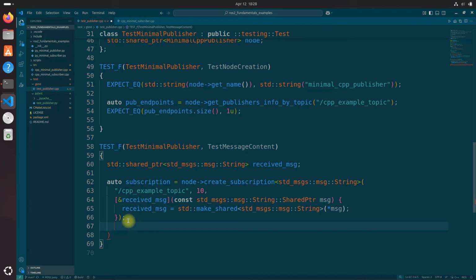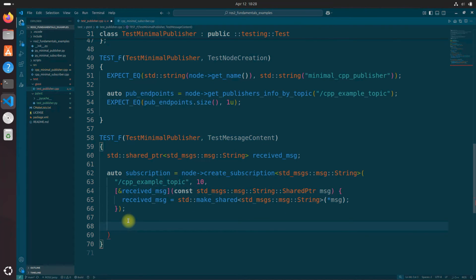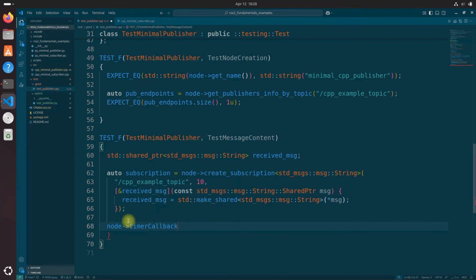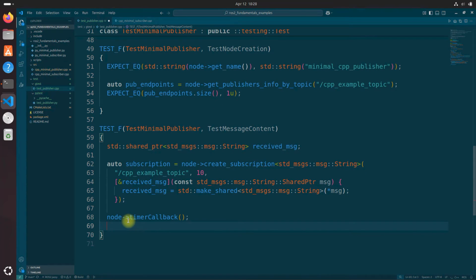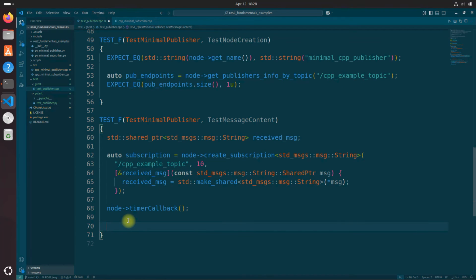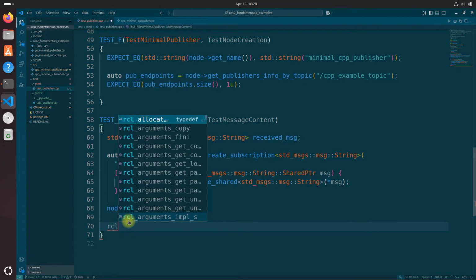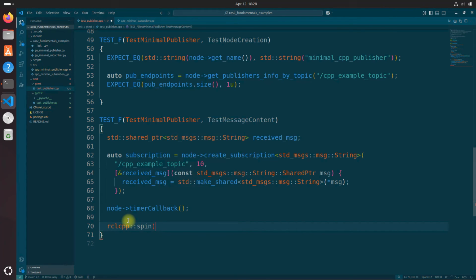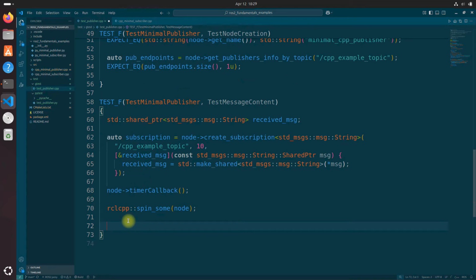Created our subscription. Now we need to actually trigger the publisher to send a message. To do that, let's do node, and we need to do timer callback. I think we can get rid of that. We need to process any incoming messages by spinning, spin. Let's use the spin_some, and then node. And what do we want to do? Let's check if the message starts with hello world.